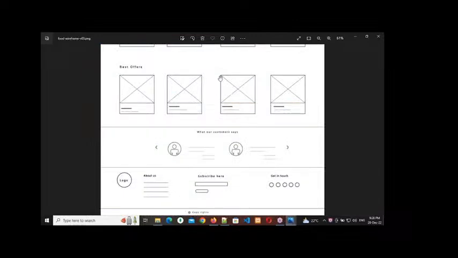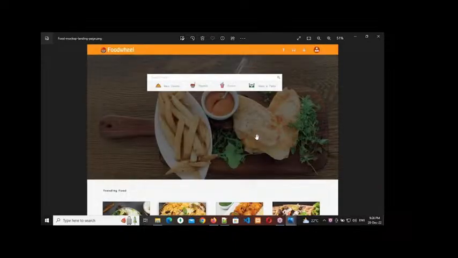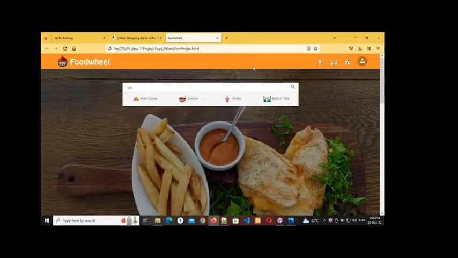So to create this wireframe programmatically, we need to use HTML. To create this markup, we need to use HTML plus CSS. So finally, we will get this output. HTML plus CSS means web page. HTML plus CSS means a web page only. Clear, everybody?